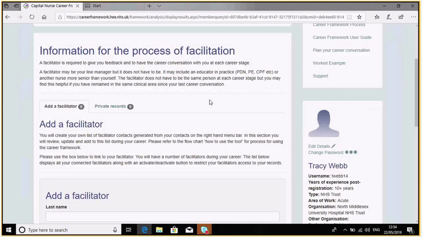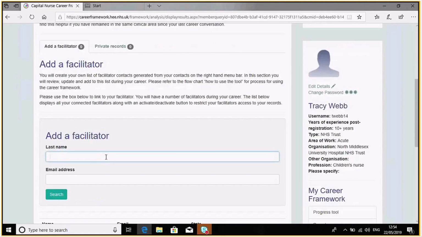So this could be, as it says here quite clearly, someone in education or someone more senior than you. Obviously, you need to speak to them before you send them an invite to make sure that it's something they're willing to do. So down here you add a facilitator. So again, I am going to add Chris.